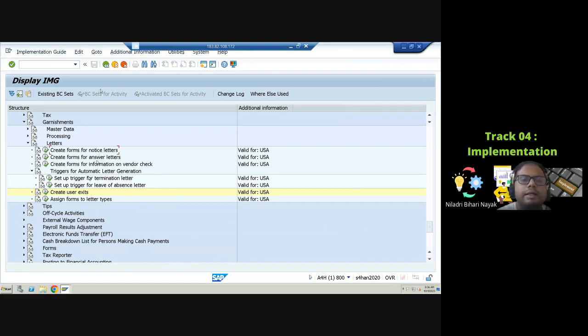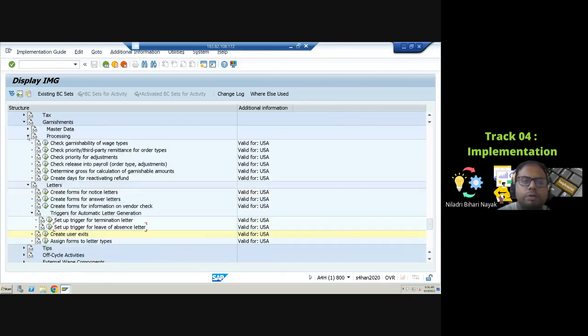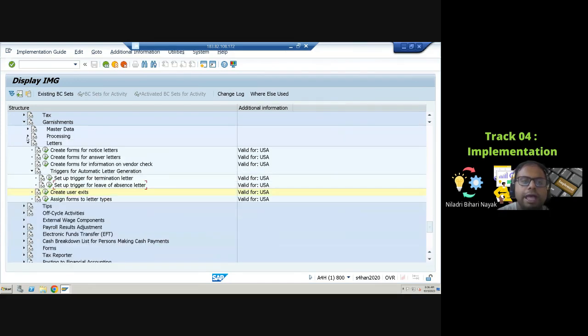Automatically, the system will also trigger some of the letters. You can also use user exits if you want to automate it, and you can take help from ABAPers. But overall, from a technical perspective, master data is a must. In the processing part, we have seen how the wage types get processed and what the respective wage types are. And the third part is the letters, which is the outcome.